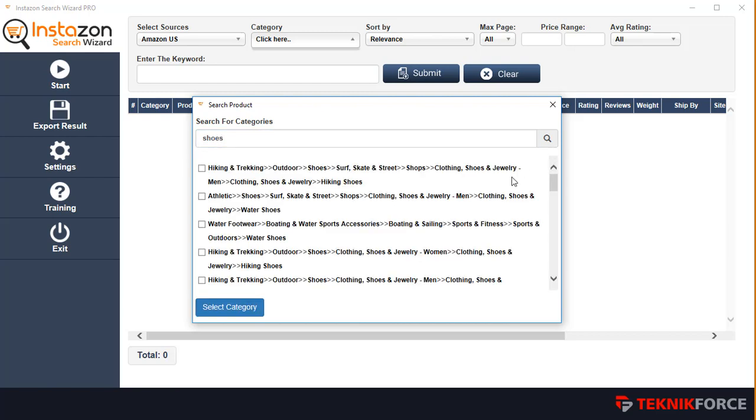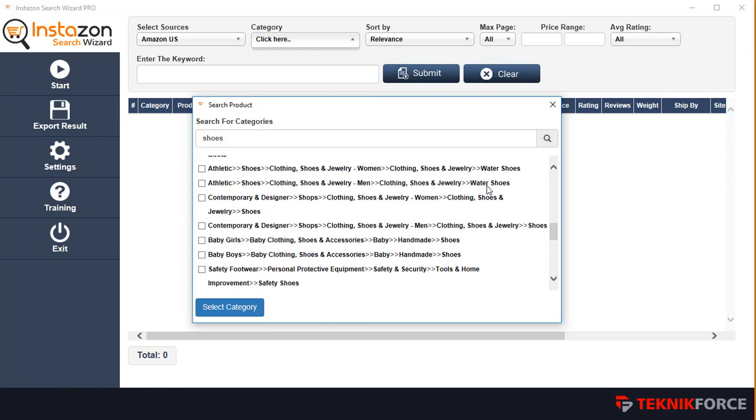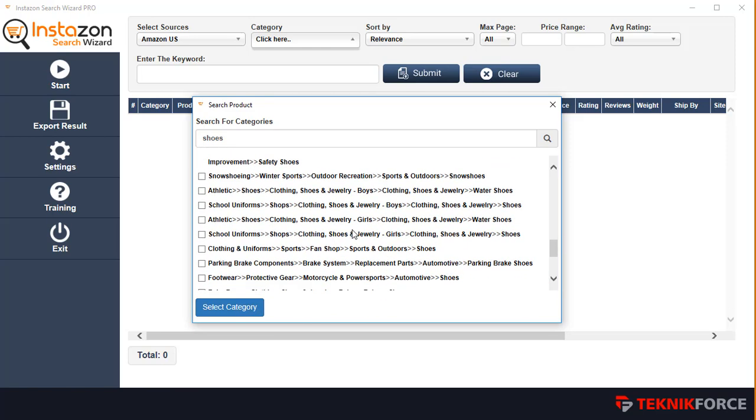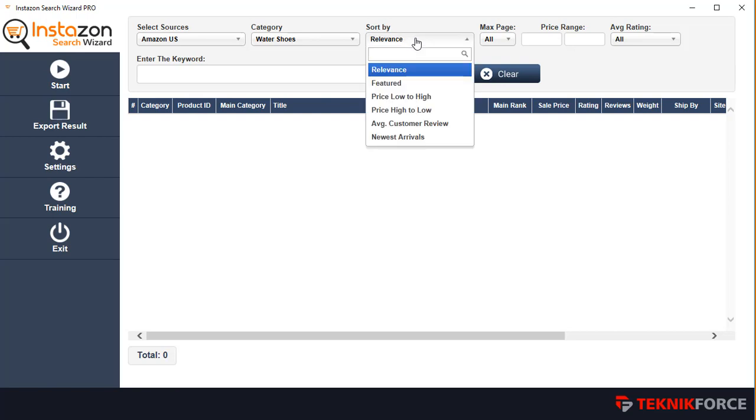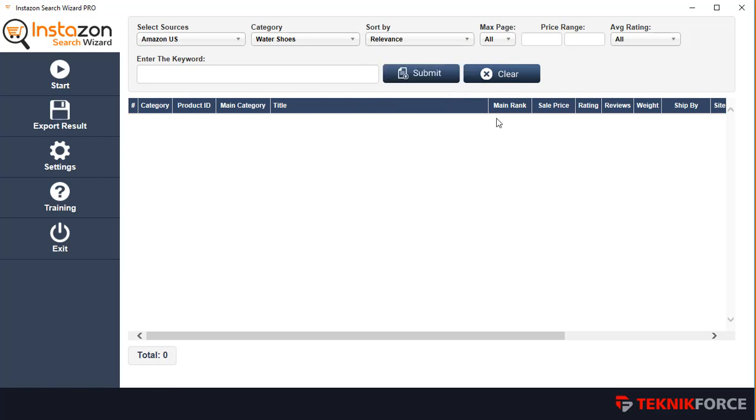Click search and you will see a list of all the categories on Amazon that have the word shoes. You can pick any that you want, and when you're ready, just click on select category and you will see the category selected over here. You can also decide how you want to sort the results, by relevance or featured, by price. All these options are available to you.